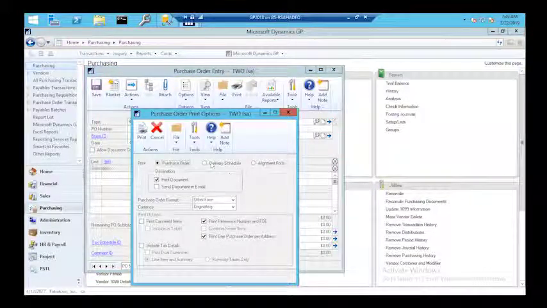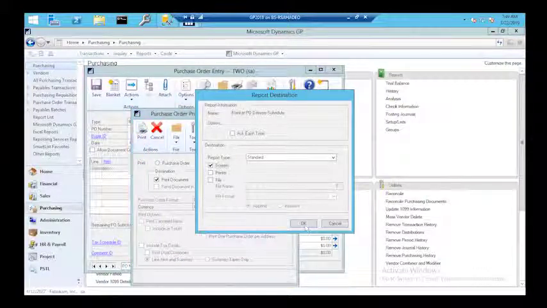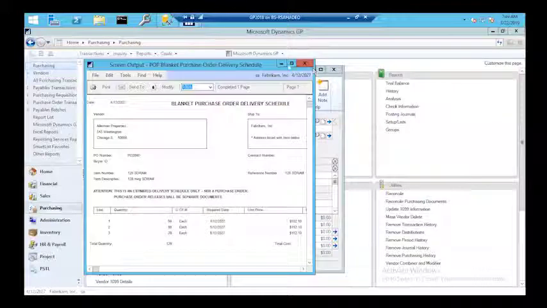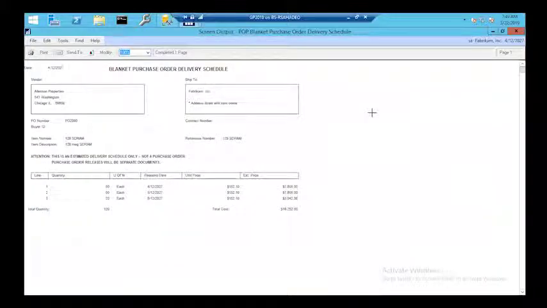I'm going to select print, and notice there's an option here to print delivery schedule. So we're going to print the delivery schedule, which is going to show the 3 time periods that we want the items delivered. So this is our delivery schedule, and it's showing the 3 dates and the amounts we want the item delivered. Notice there's a warning that this is not a purchase order, it is a delivery schedule.